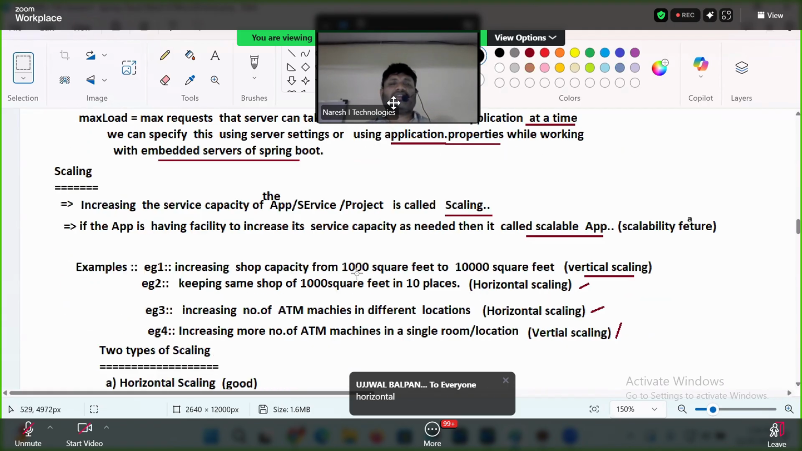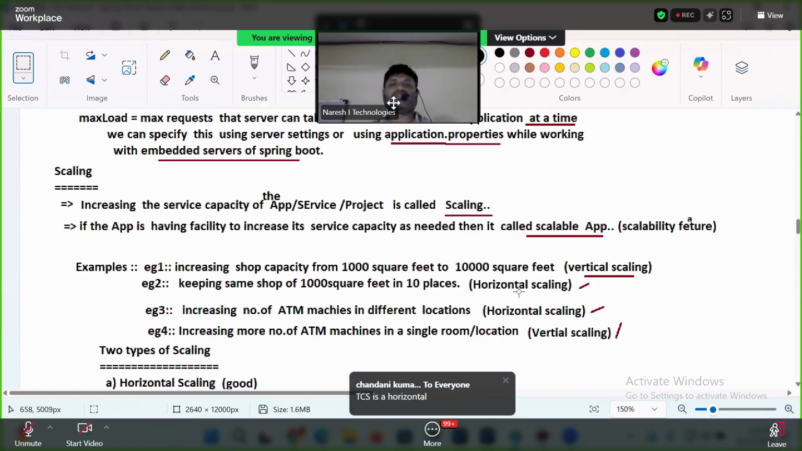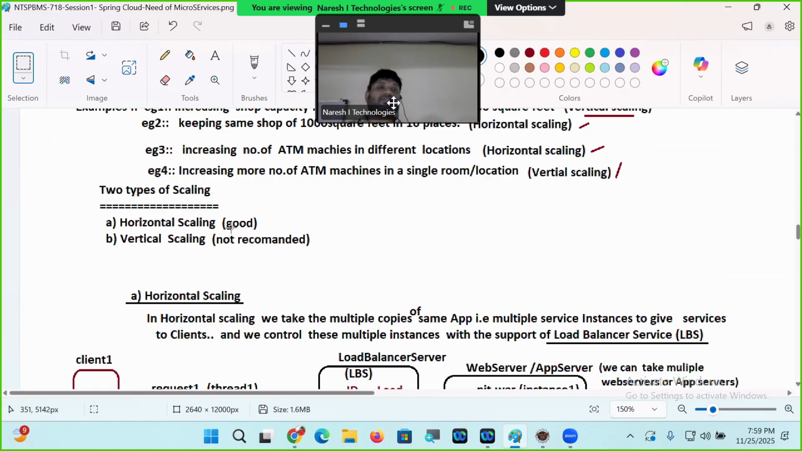Increasing shop capacity from 1,000 square feet to 10,000 square feet is vertical scaling. Keeping the same shop of 1,000 square feet in 10 different places is horizontal scaling. Increasing the number of ATM machines in different locations is horizontal scaling. Increasing the number of ATMs in a single room or location is vertical scaling. Two types of scaling. One is horizontal scaling, the other one is what? Vertical.